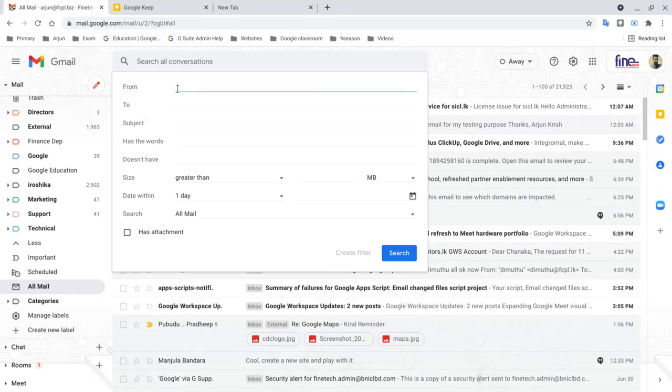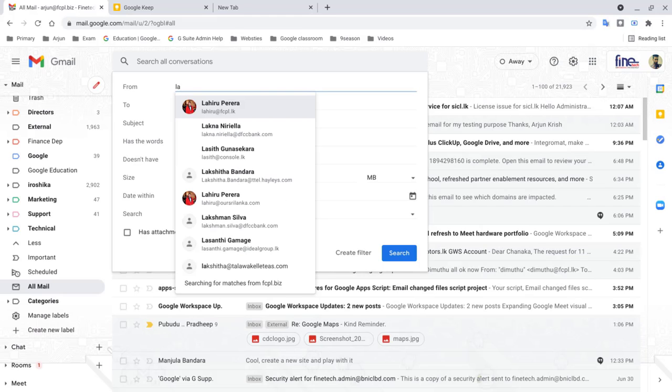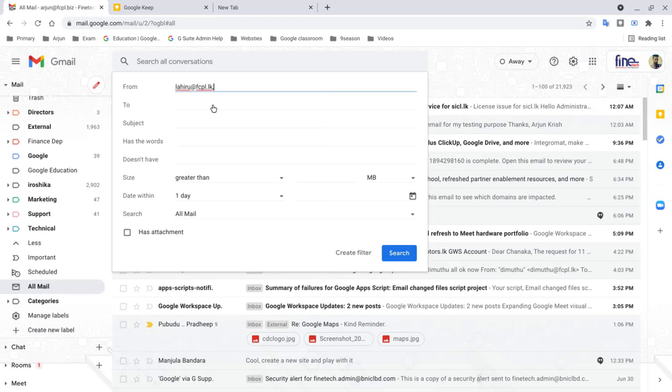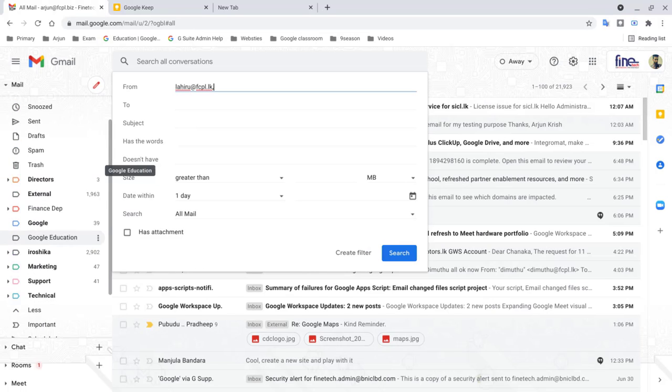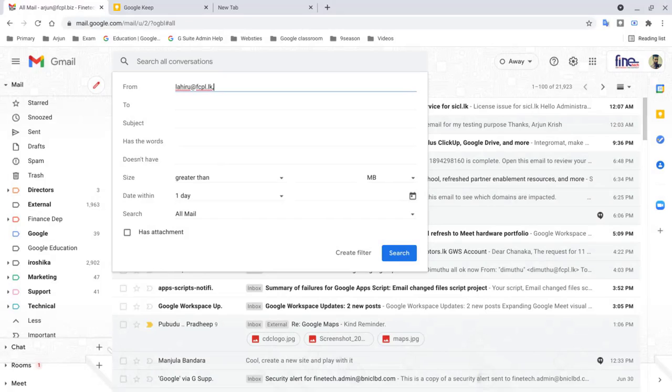I'm going to pick one specific user, for the moment Lahiru Pereira, Lahiru at fcpl.lk, who is one of my colleagues. I'm going to get all the emails which belong to Lahiru and have them filtered into the Google Education label. Basically, whatever is pertaining to it, whether a subject or any email contents relevant to Google Education, has to go there as I create my filter.